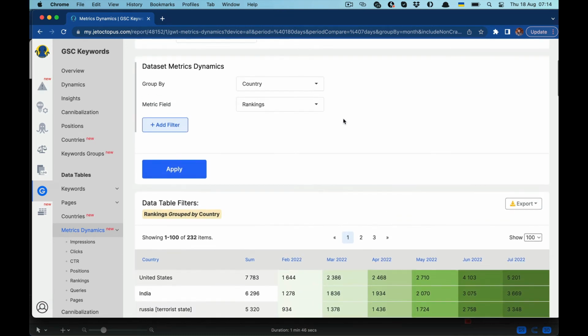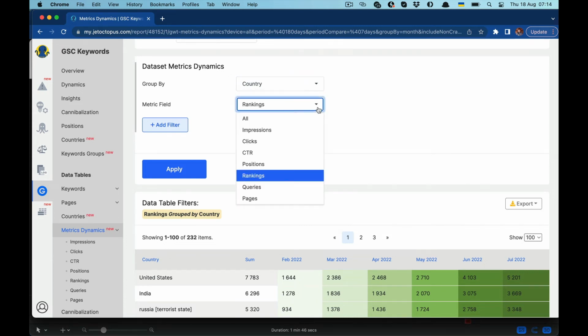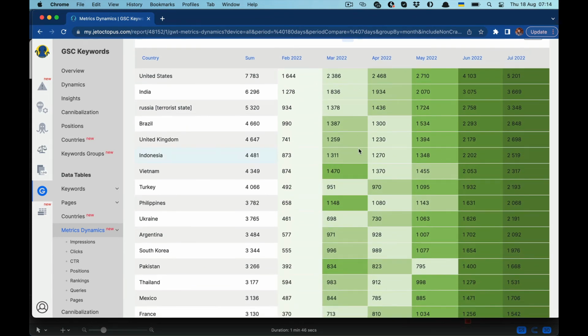And you can get any combinations you are interested in, query plus country, pages plus country, and pick up the metric field here and get a lot of interesting information in dynamics. No manual work is needed here, and all the data is at hand as we prefer always to have.